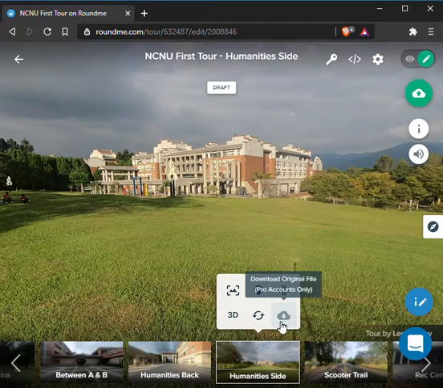And then finally, there is the download the original file. You can see that it says Pro accounts only. Because we're just free users and we haven't paid, we're unable to download this. However, you can go ahead and give people the link so that they can go and view it on the Roundme website.